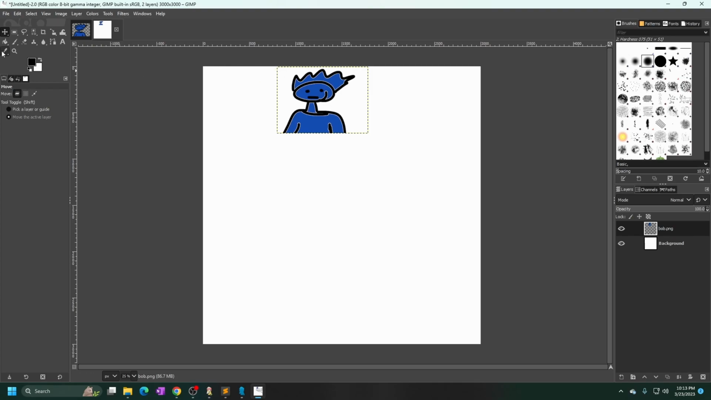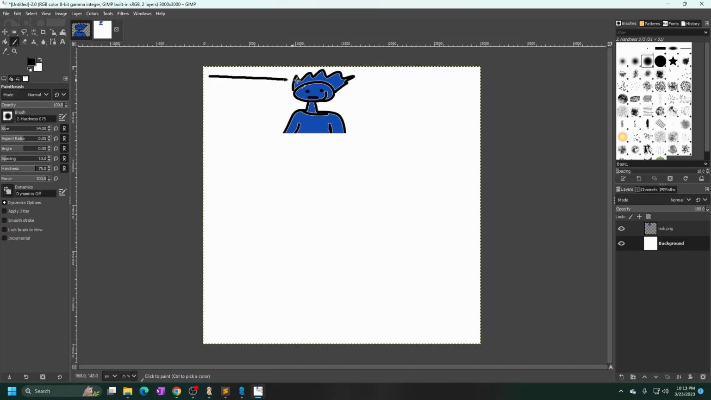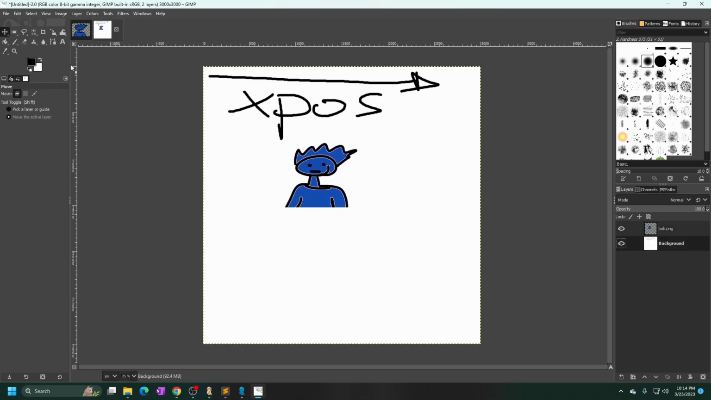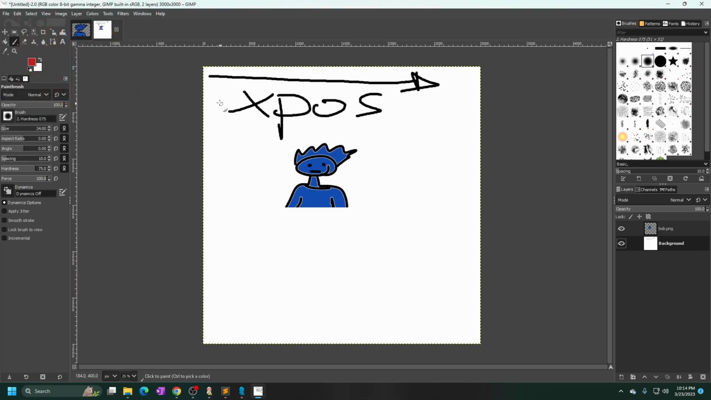Sorry, I should have specified. That is called X position. So this way is X position. Let me move. Whoops. Let me move Bob down. But he would be here somewhere. X position. And this way is, let me make it a different color, Y position. Okay?